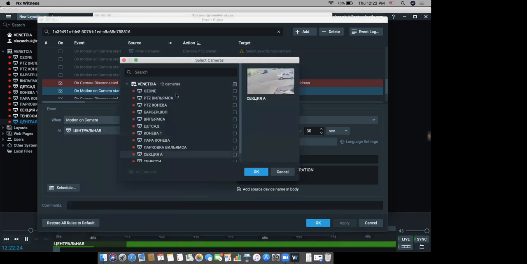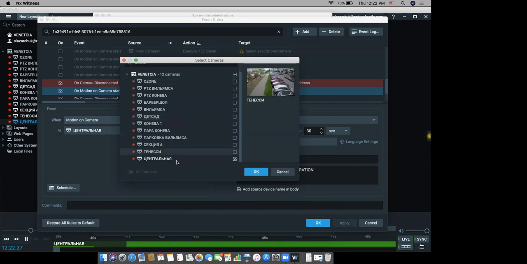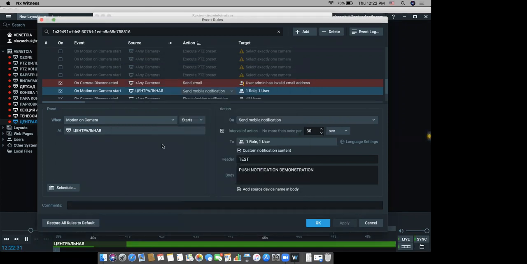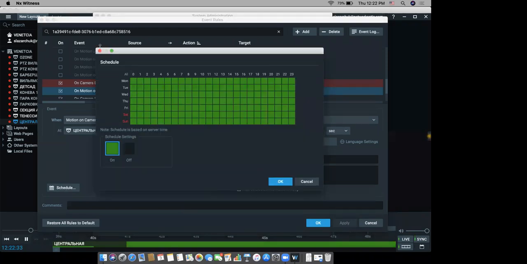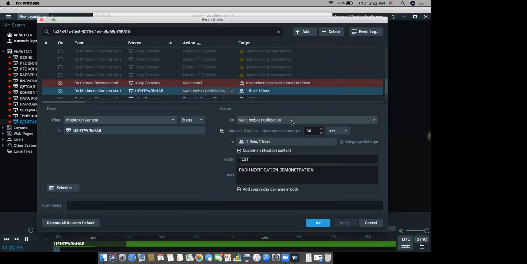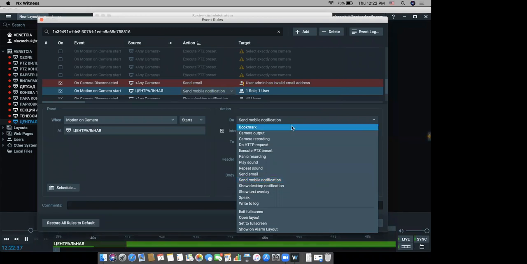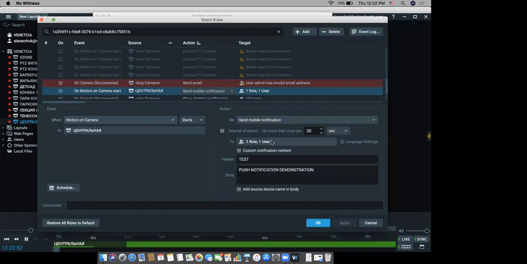Here in this step, you choose the cameras. I work with the central camera. You can also choose a schedule and action to do. You can create a bookmark. You can do an HTTP request. You can execute a PTZ preset, so the camera will be in the following position. You can play sound. My preference is to show you send mobile notification.